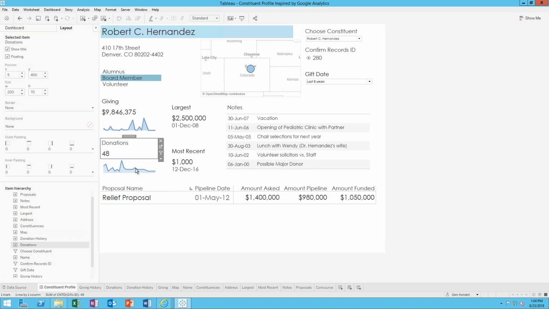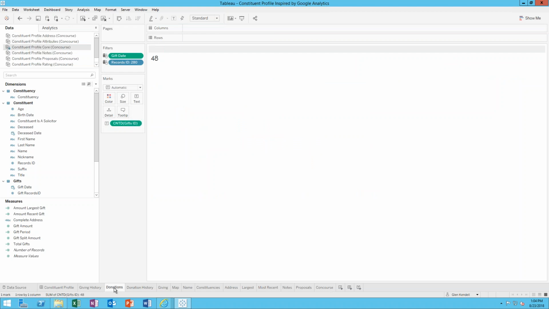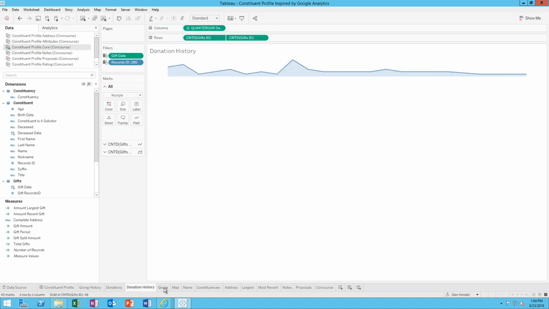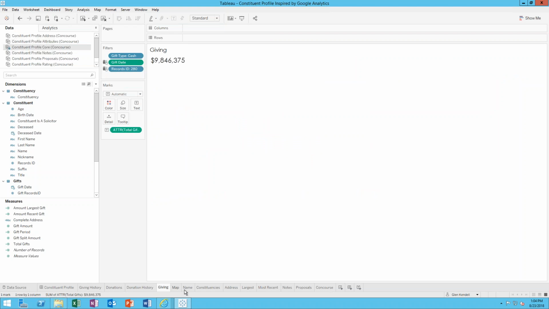So I do the same thing here with donations, same thing with the sparkline on that one. So again, all of these: giving history, donations, donation history. Giving is just the number itself, the name, the largest gift, the most recent gift. All of these are pulling from the same data source, Constituent Profile Core. For these things here, when I'm calculating the most recent and the largest, I have some calculated fields. You can take a look at those to see how I did those.